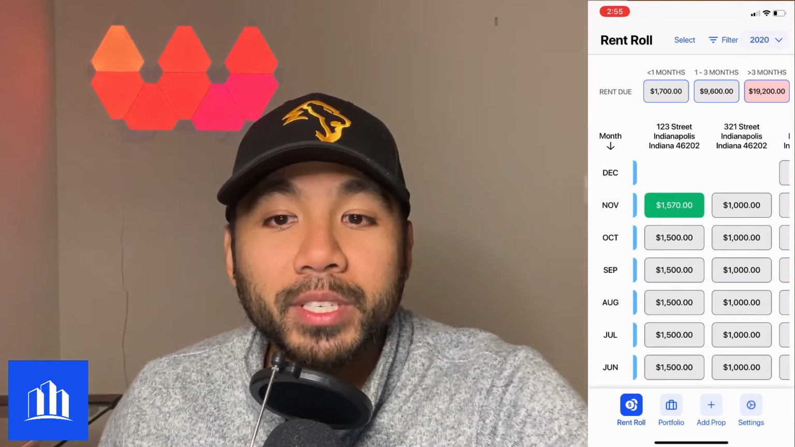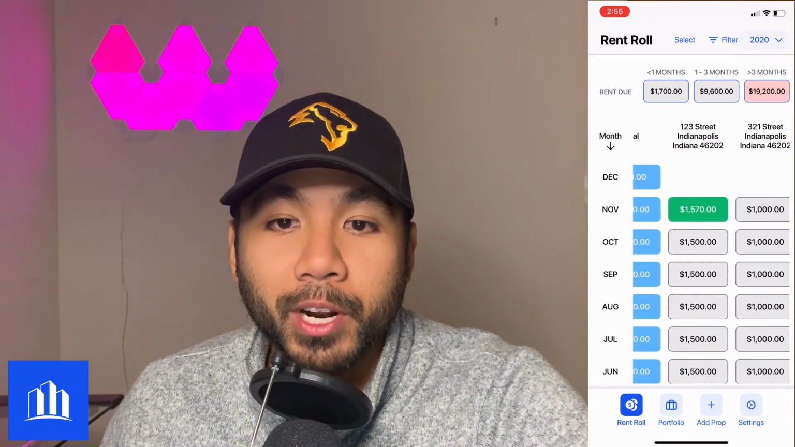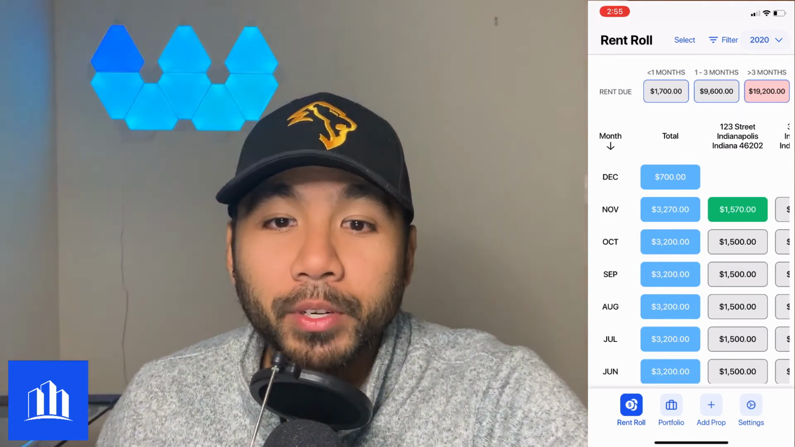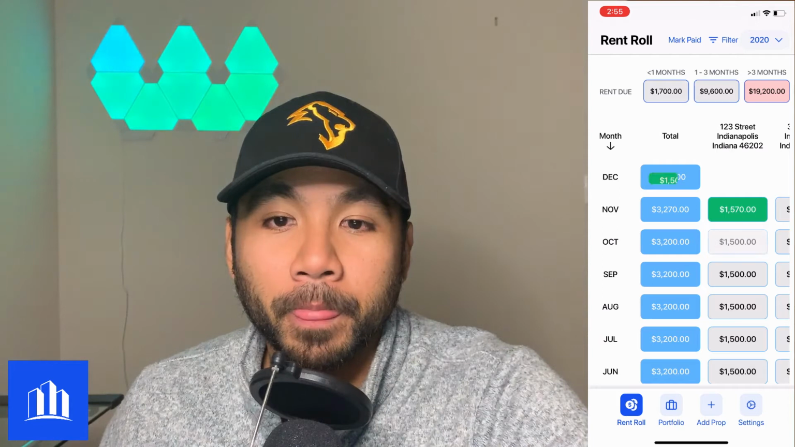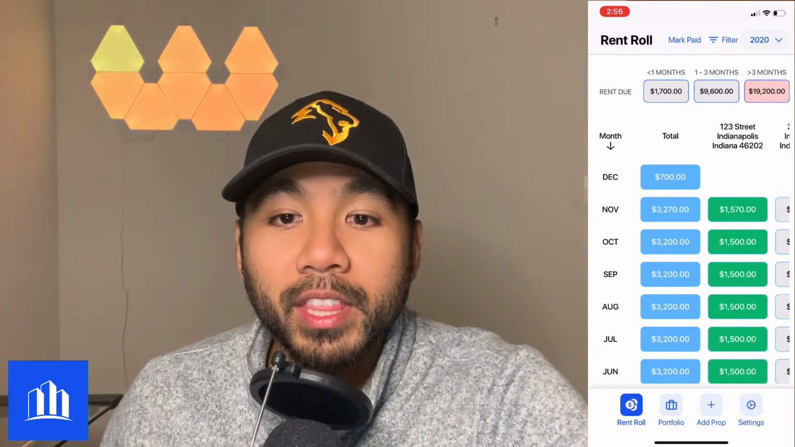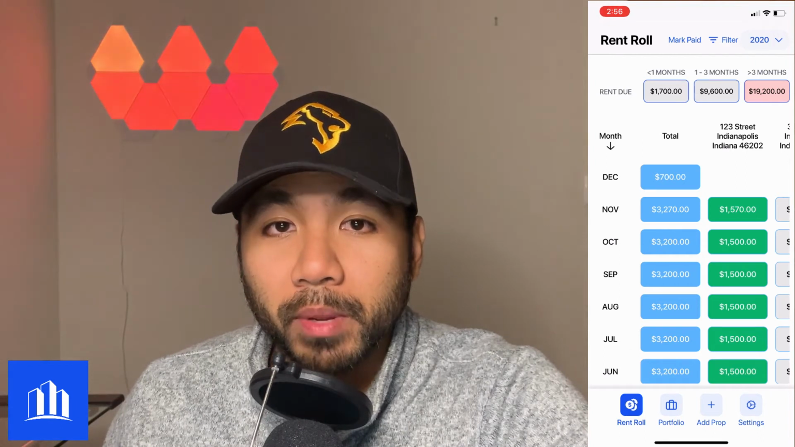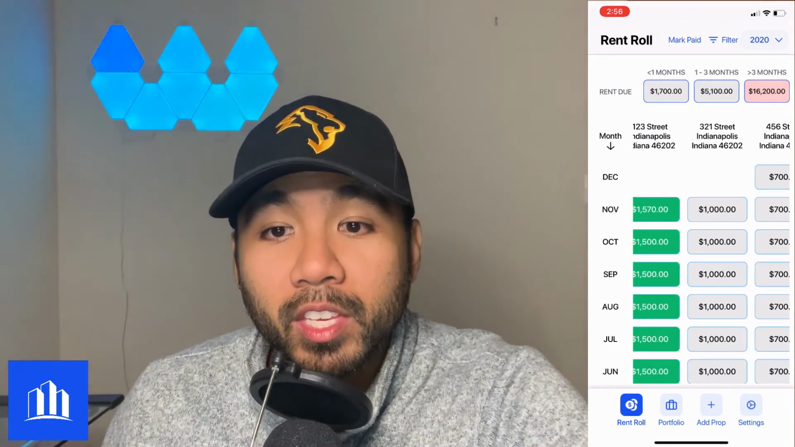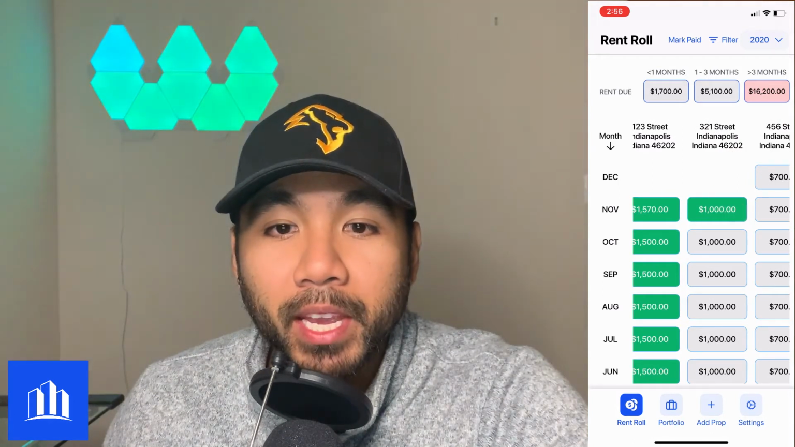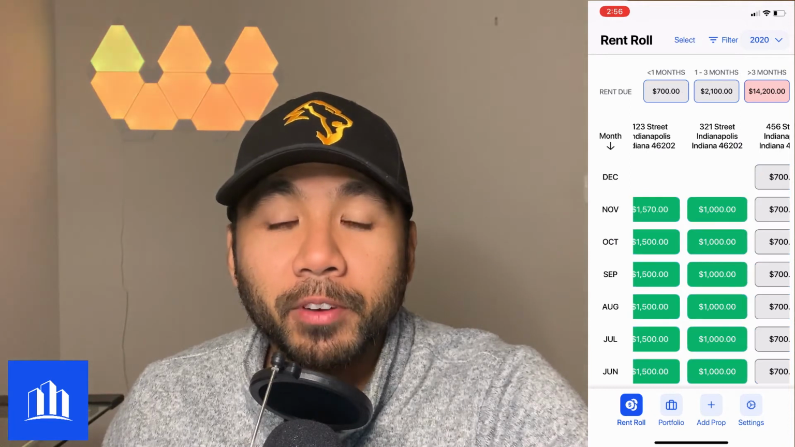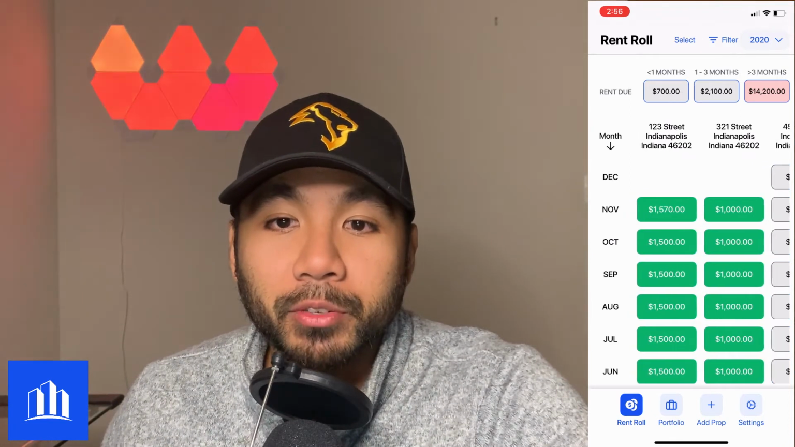You may have already received your rent from most of your rental properties, so making this change for each month and each property can be time consuming. To make things easier, you can click Select at the top, then click on the cells you want to mark paid. Then click Mark Paid at the top. This will update multiple cells to paid and turn them green. Again, you'll see the rent due deducted from the summary at the top of the screen.